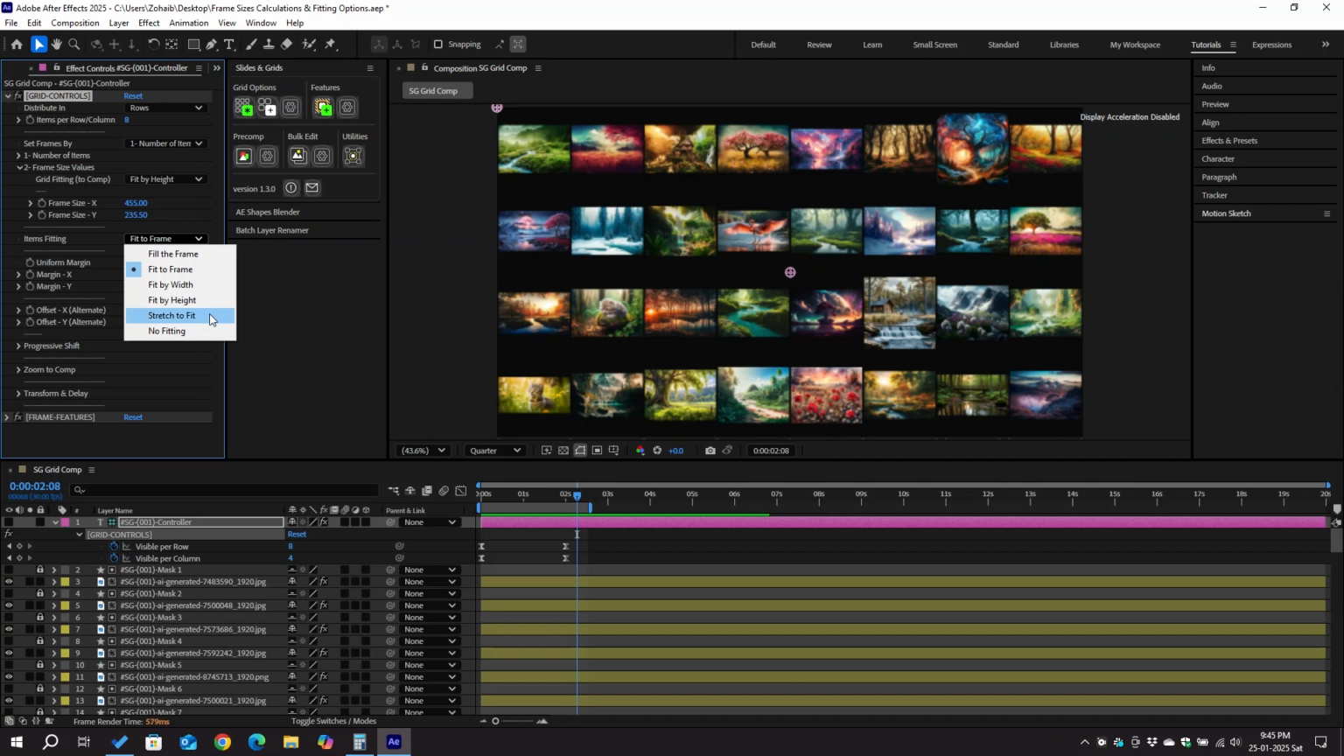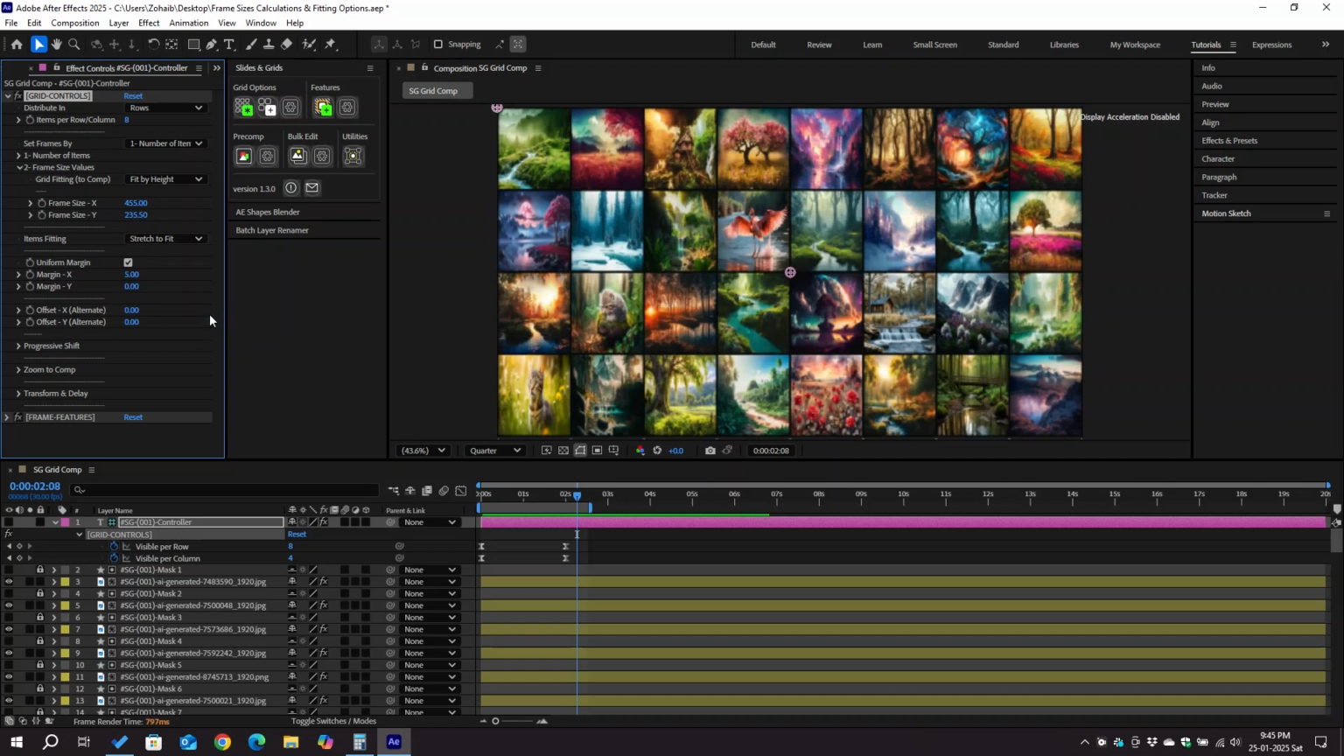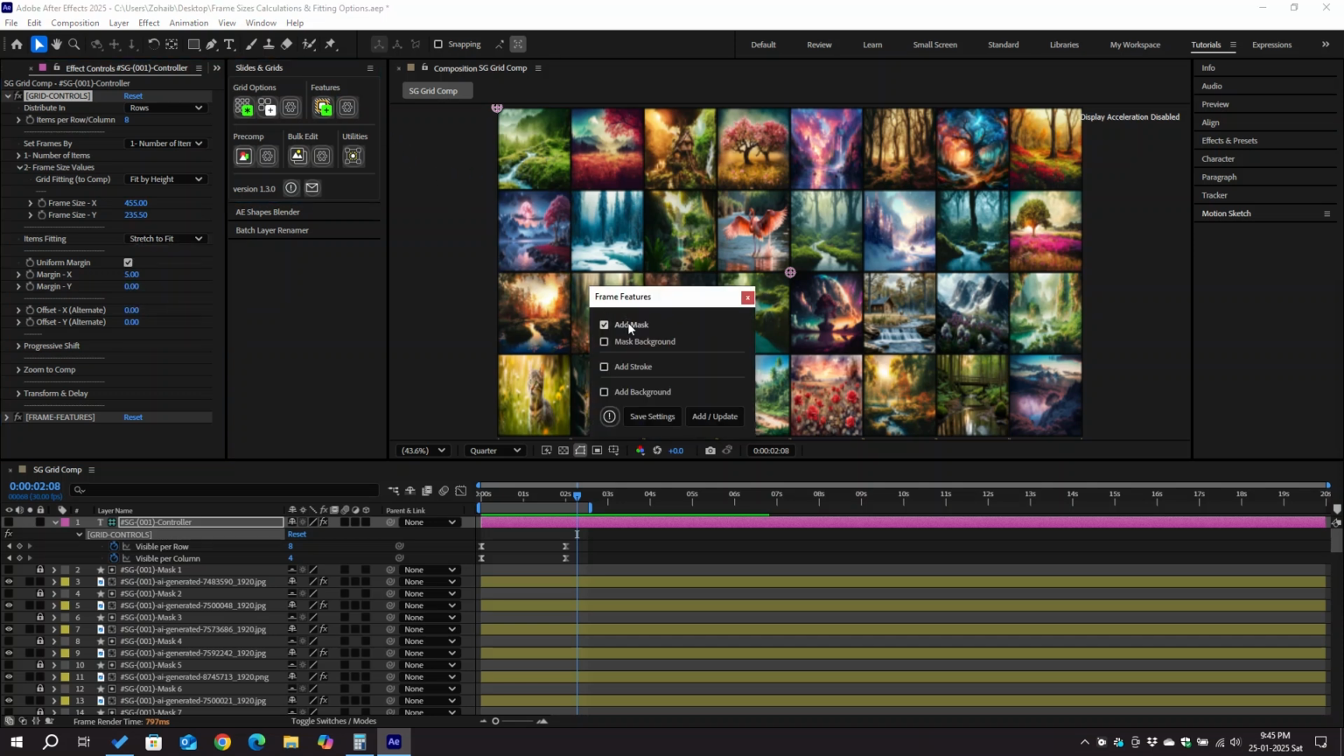Now let's select stretch to fit. In this method, items do not exceed their frame boundaries but are stretched to fit exactly within their frames. This may cause distortion, but it works well for the items where the distortion is not noticeable. You don't need to use the mask frame feature with fit to frames and stretch to fit methods because in these methods items do not exceed their frame boundaries. And a grid without any frame features performs better when working with a large number of items. However, if you are working with the text, shape layers or any other elements where stretching is noticeable, we will use the mask frame feature.